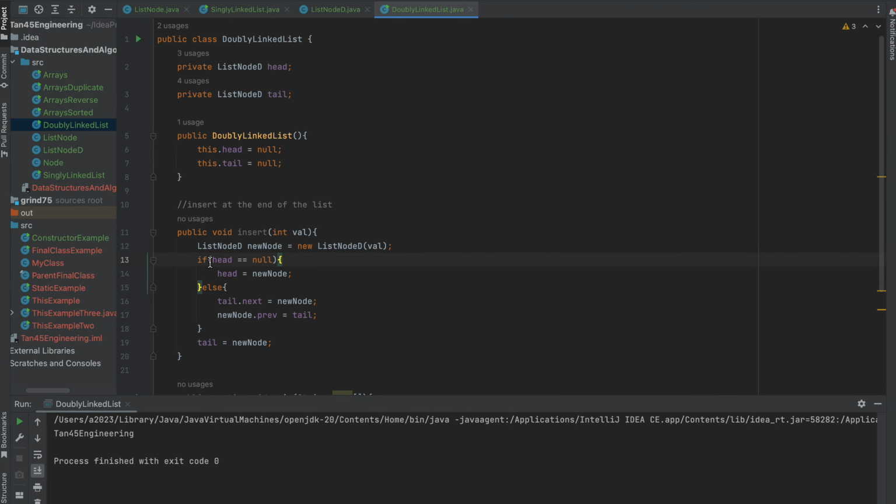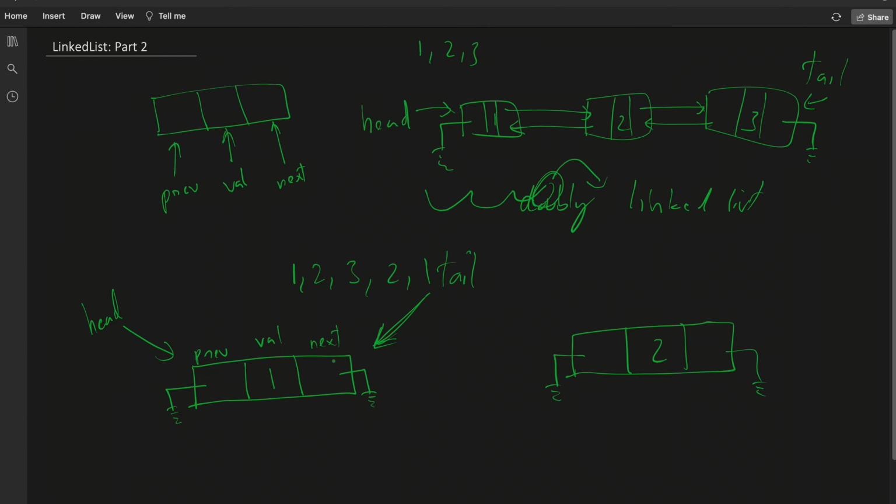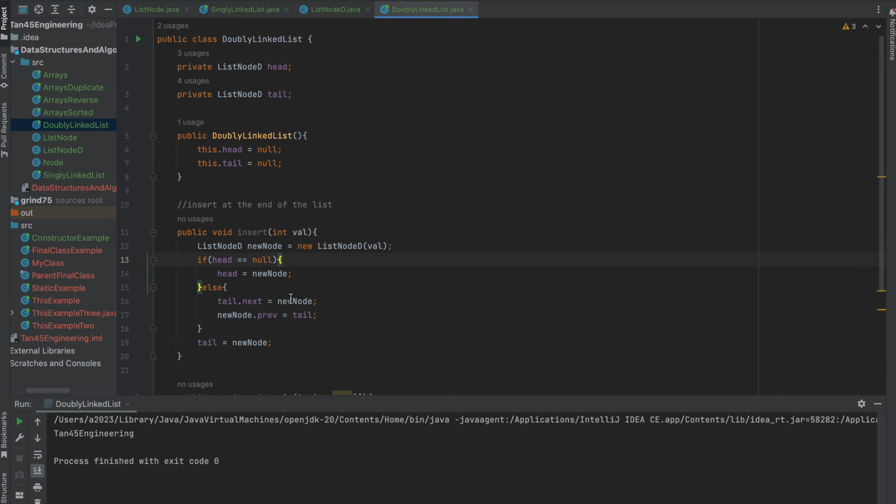But what do we do? If head is equal to null? No, because 1 was already created. Let's say after 1 we get the value 2. So we come to else. Tail.next is equal to new node. So this is where tail is pointing. So tail.next, this is next, is equal to new node. So this will get removed. So tail.next will point to new node.